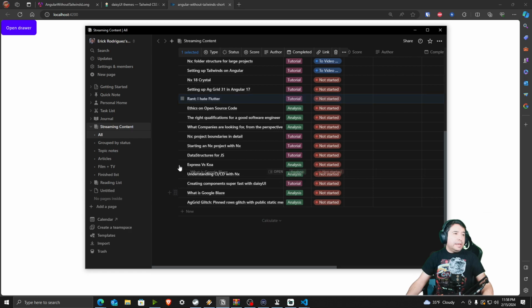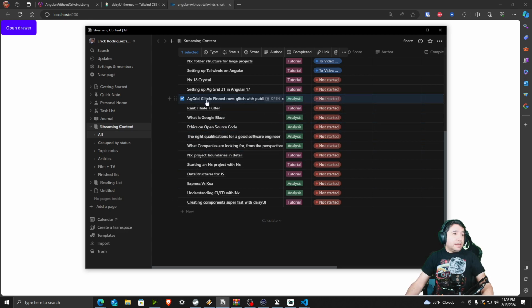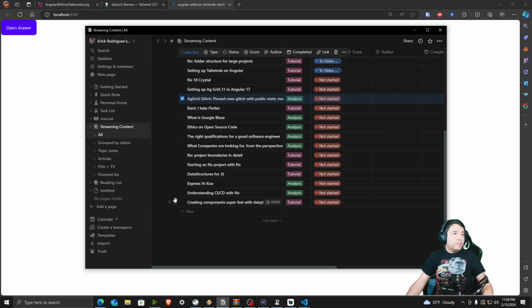What is Google Place? And oh yes, this is going to be a series of this glitch. Probably I'm going to document that one. Okay. Creating a component super fast. Yeah, that's going to be here.